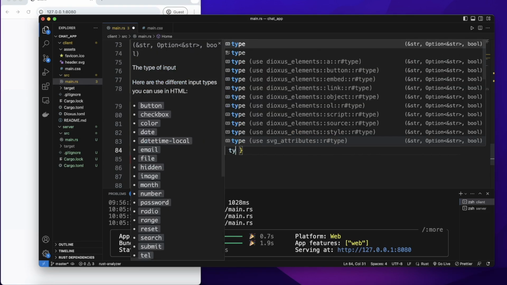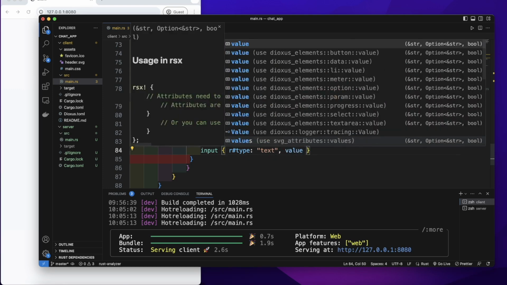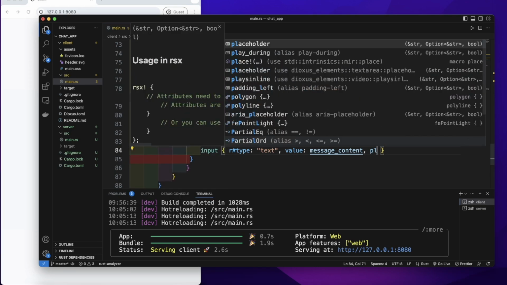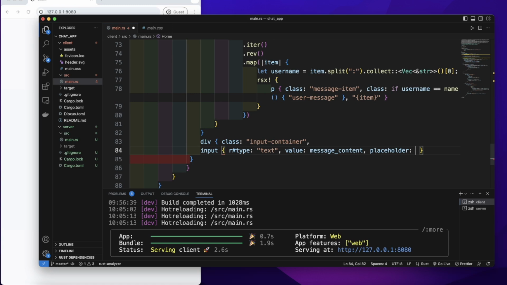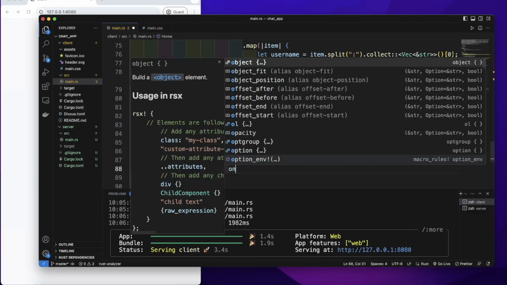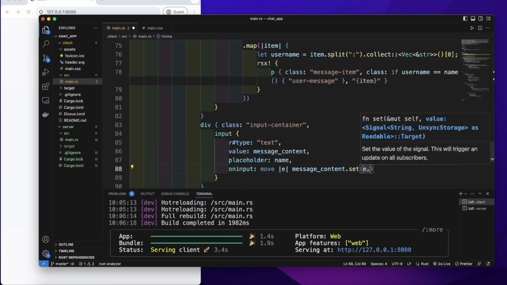Let's add a type, give it text. Value will be message content. Placeholder: let's show the username in its placeholder, so name. Then let's add an on input event. We will set the value from this input to the message content data. So message content set event e value.